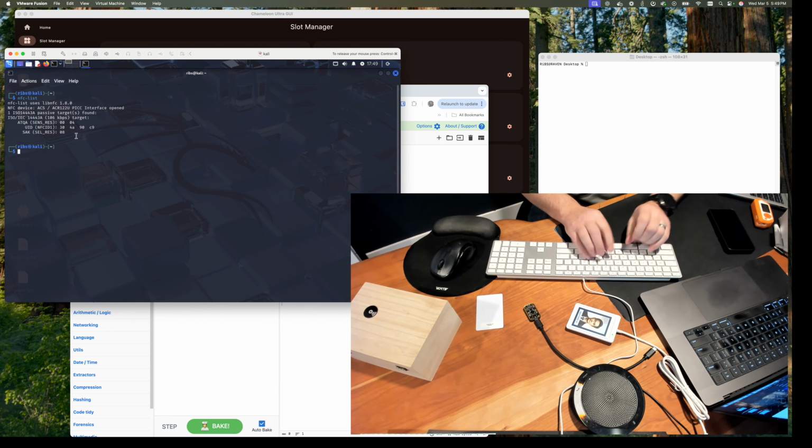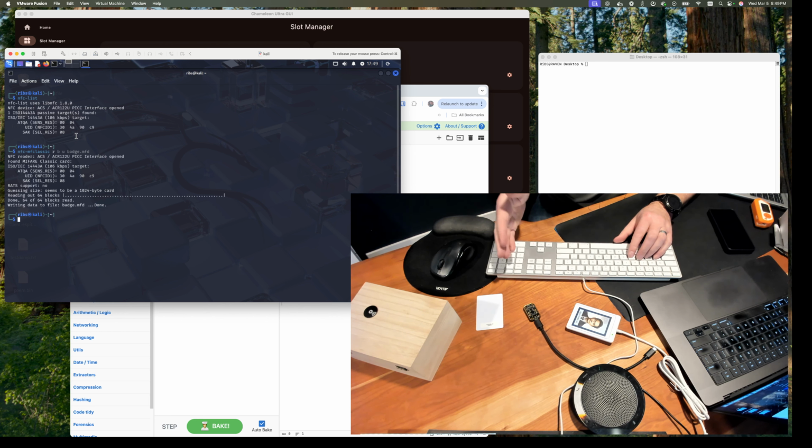All right, so then I'm going to write out a dump of this file. So nfc-mfclassic, RBU badge MFD. You can look at the help file and see what all that means. We're going to read it into a dump file. Boom, done. All right, so then I can view this, right? I have a dump file with it.